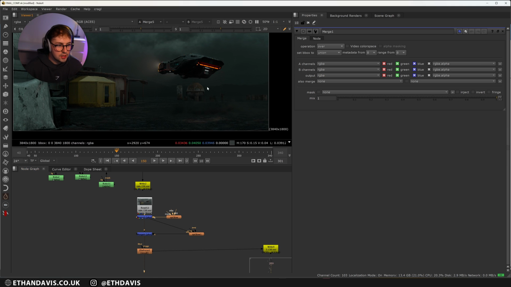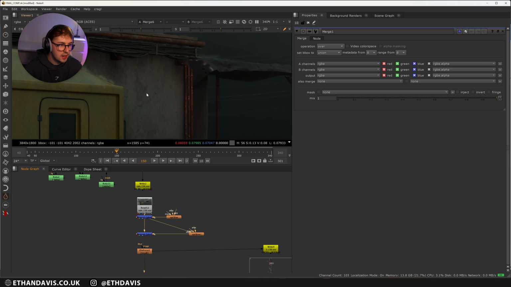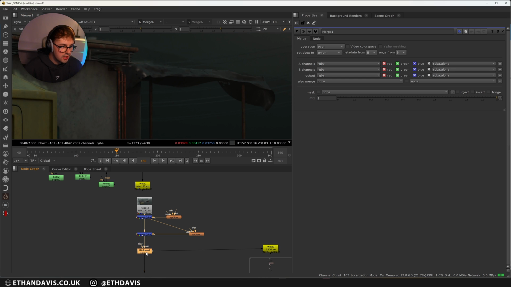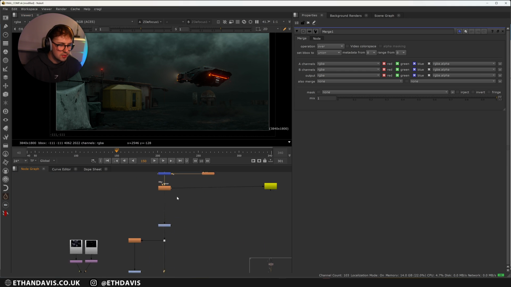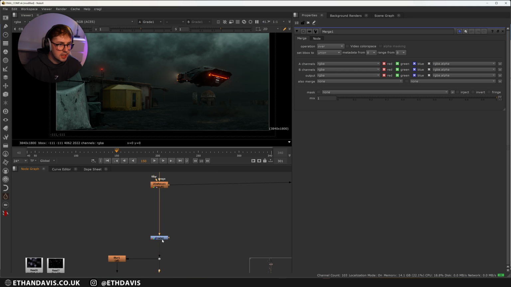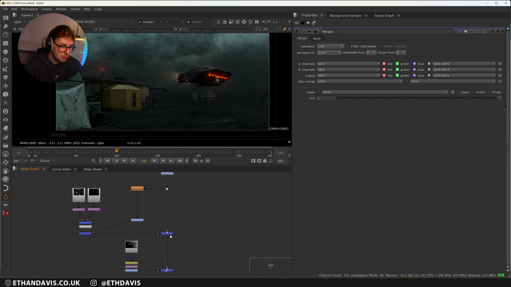From here, I started adding in some glows. So you'll see here a little glow. And then I also softened the image slightly, because 3D just is always a bit too sharp. I did a grade node, again, just to make it a little bit brighter.